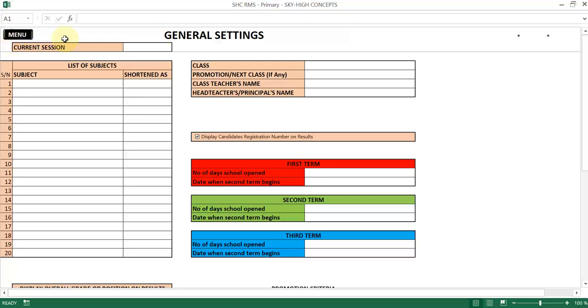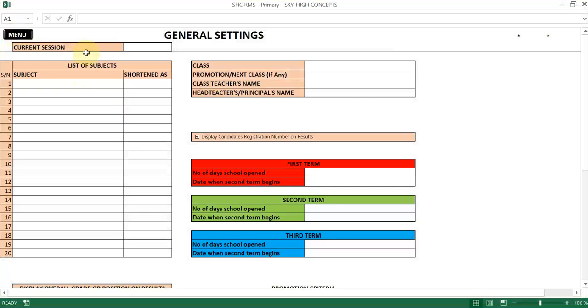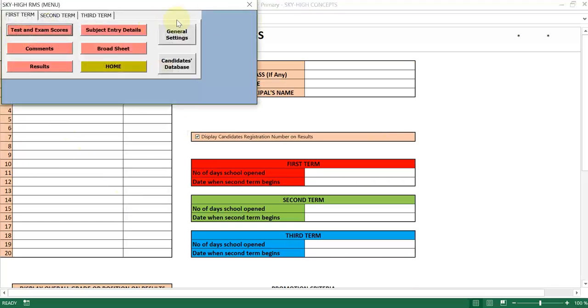and this will upload one anytime you are interested. I actually use this button to view the database. In the database I have a menu on the top left here in the general settings. This looks like what we have in the template, but this place is empty until we load data into this software. If I click that menu, I have first term, second term, and third term. They look similar, but whichever term we want to navigate to, we select it.